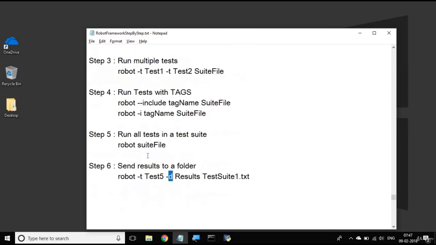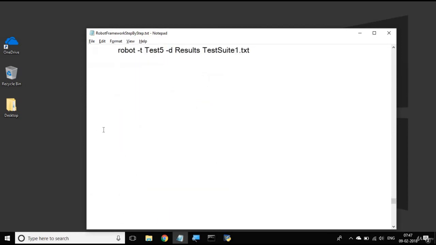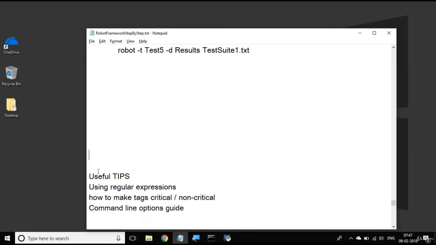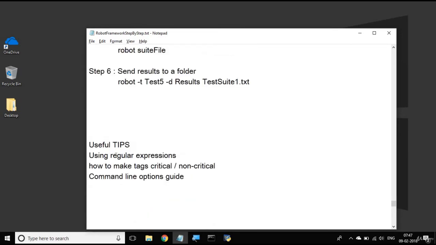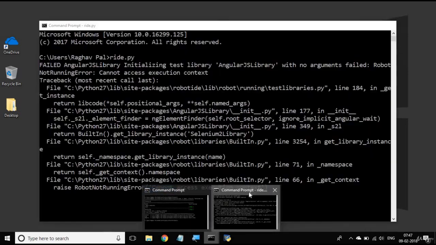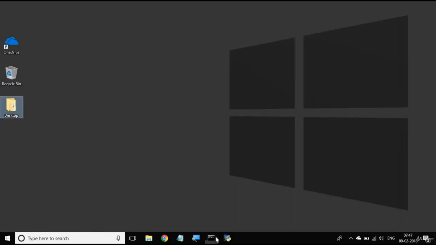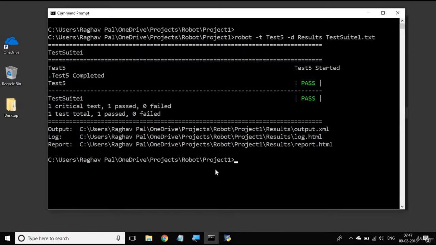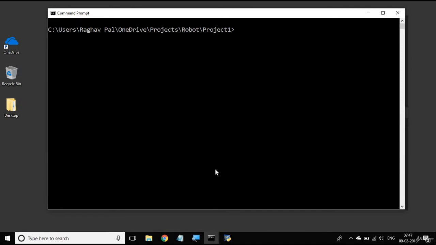So you can use this with all the earlier commands as well, the -d option. Okay, and now let us go to some useful tips. One of the useful tips I have already shown you, that you can use regular expressions. For example, in tags you can use regular expressions. I think I did not tell you about excluding tags. You can also exclude tags. So let me also show you that example. Like we included the tags and used --include, you can also exclude by using --exclude.